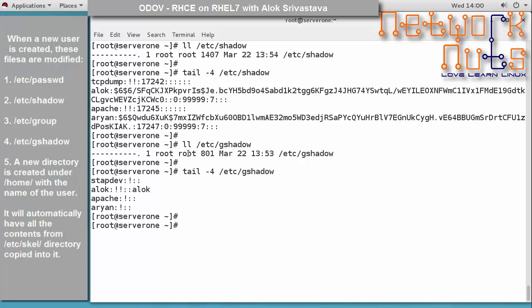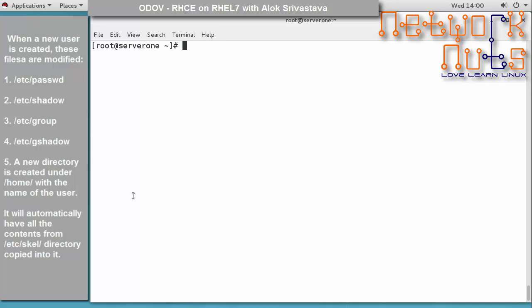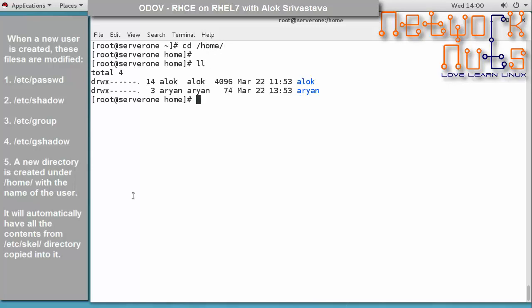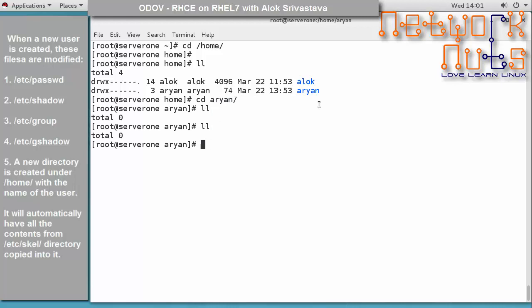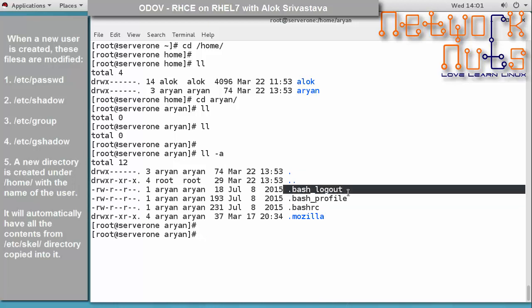you will find this user coming up here, and one directory will automatically be created when you create a user account. Inside /home, you will find a home directory automatically created with the name of the user. So if I go inside /home, this is the directory which is created. It's not blank, it contains some hidden files. See, -A will show you the hidden files. So where are these files coming from?